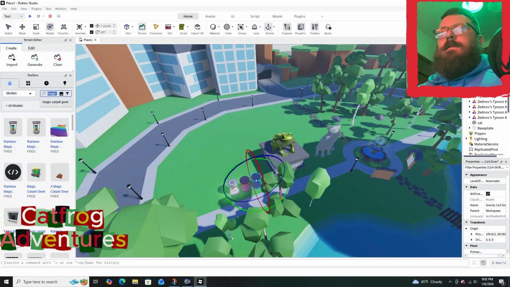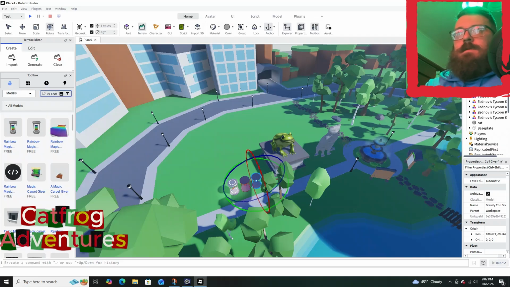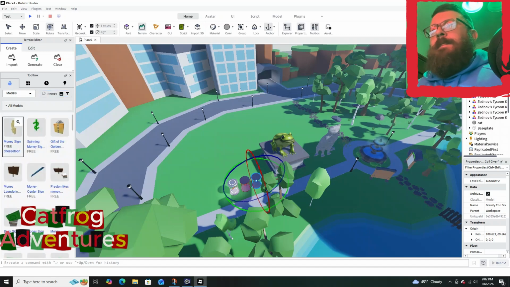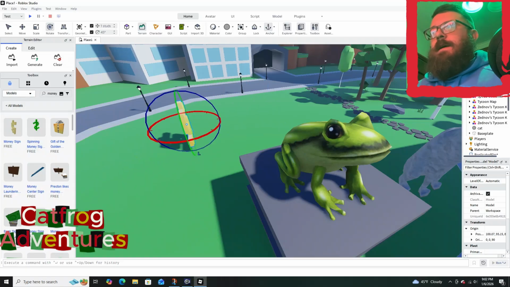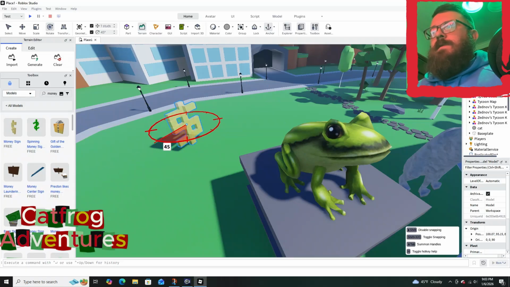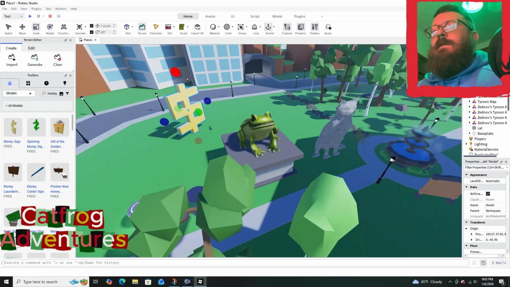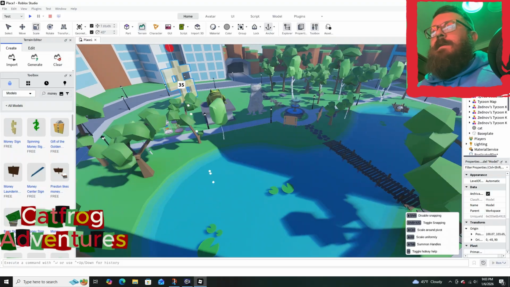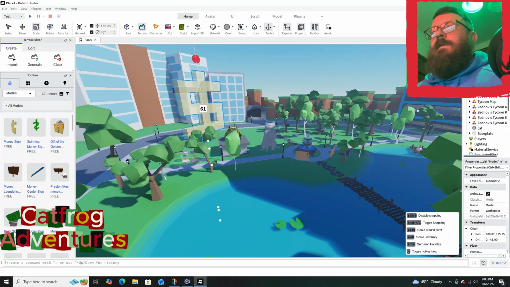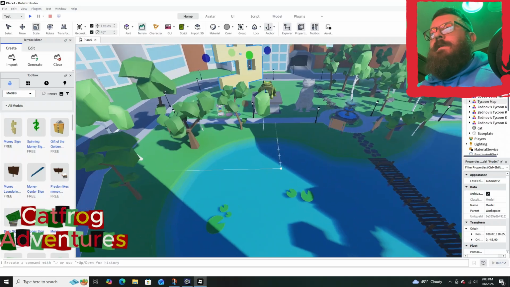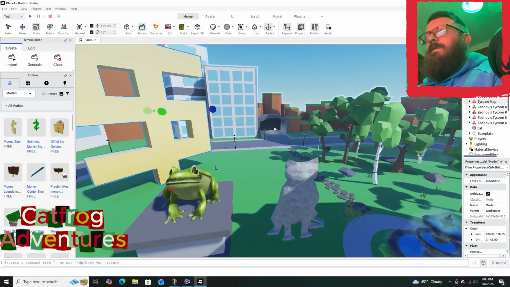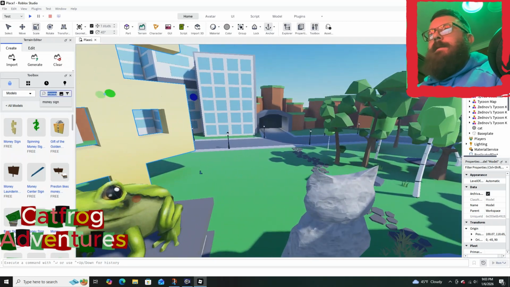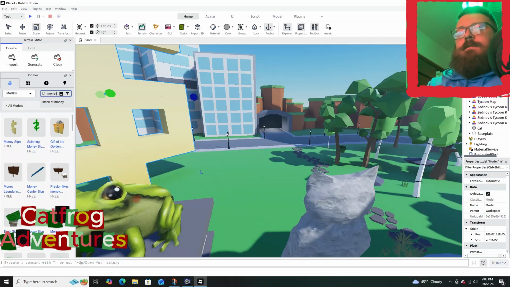Now we can make a big money sign. All right, so we have a money sign. Let's move it. Let's rotate it like that and scale it. Make it bigger. All right, so now we have a big old money sign, cat frog statues, and let's add a stack of cash.